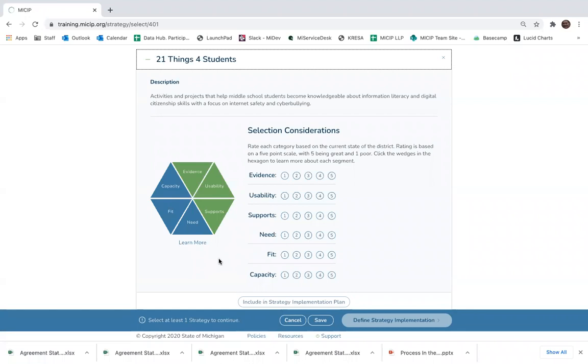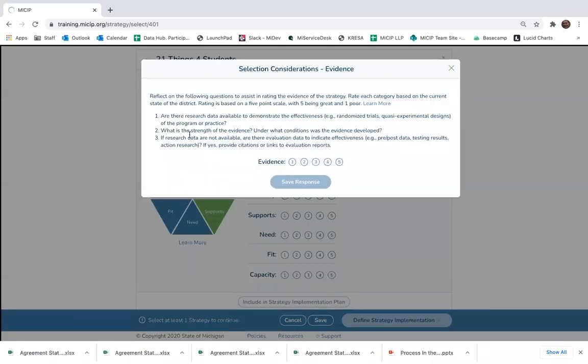Now, for those of you that aren't familiar with the hexagon tool, we've got a link to the NIRN website, the National Implementation Research Network, which is where the hexagon tool comes from. We also have an interactive tool. So if your team's not familiar with it, and you go, well, okay, we're supposed to rate ourselves with 5 being the highest, where are we, or where is this strategy in terms of evidence, usability, supports, need, fit, and capacity? We can click on evidence and we get some prompts, just as we did earlier in the initiative inventory.